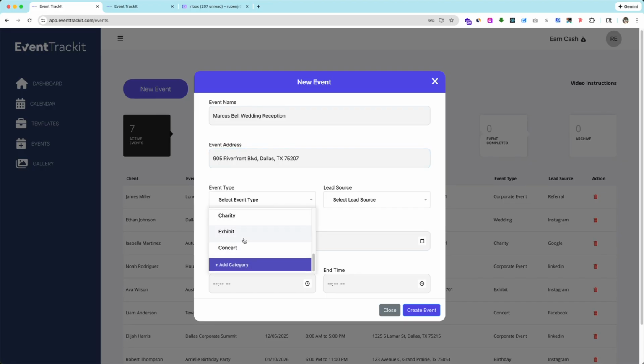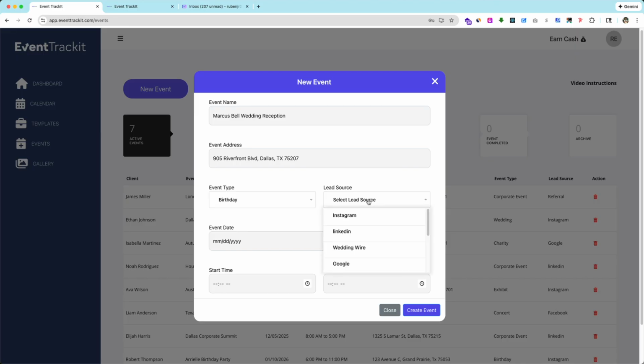So whenever you create a brand new account, all this will be empty right here. So what you want to do is add in your own categories right here by clicking on this. And you can literally type in whatever event category you want. And then for right now, I was going to select birthday. And then right here is for the lead source. And again, this will be empty as well. So what you want to do is click right here and then type in the lead source right here. But for now, I'll select website.